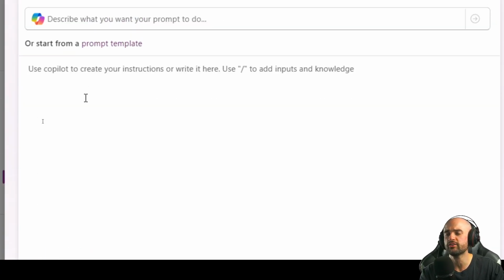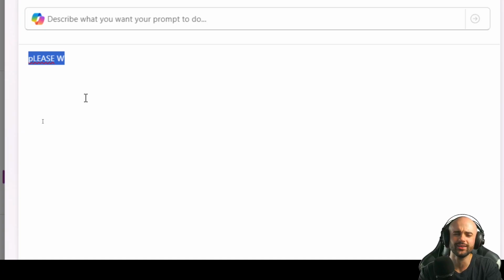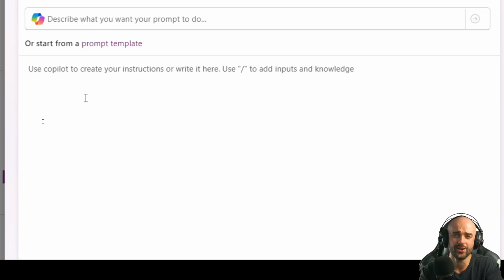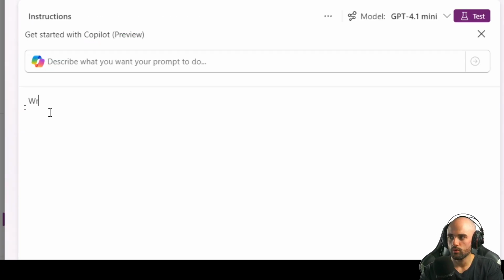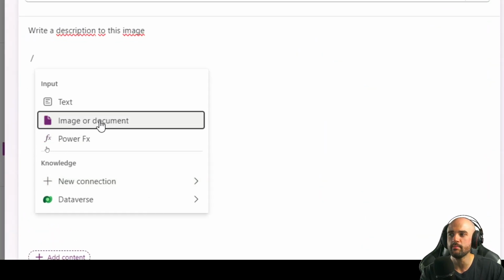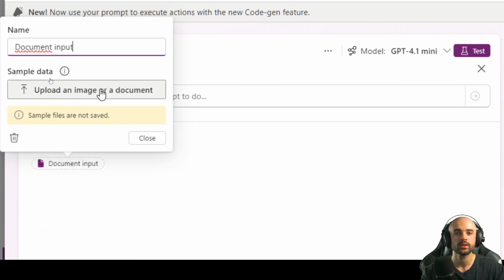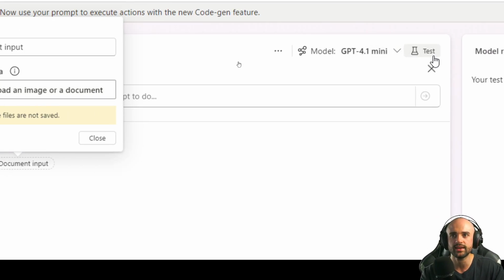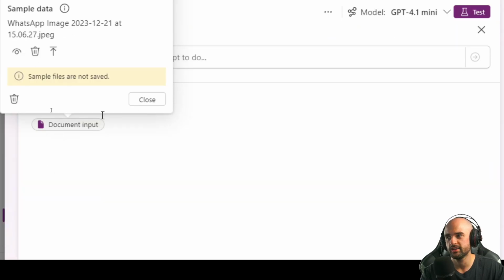Our prompt will be simple. I do not need to write please. We are not dealing with a person, it's an AI. So: write a description to this image, and I will insert a variable here, an image or document. It could be a document, and you can ask for a description of the document, or do something with this Word or Excel file. Here, I will upload an image as an example so the AI knows and we can test it. I will select this image of my dog.